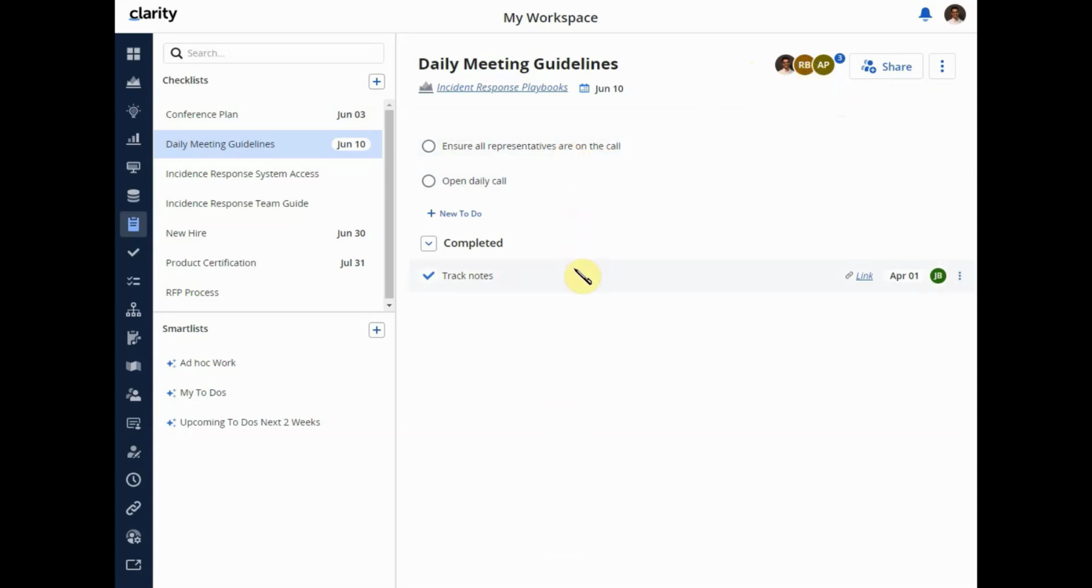The dates can be set for each one of the to-dos. I can mark any to-do completed. I can drag and drop them as I need to. All of those functionalities are available to me here. If I had created a checklist within my workspace itself, so not a checklist inside of the investment, but a checklist within the workspace, those are also listed right here.